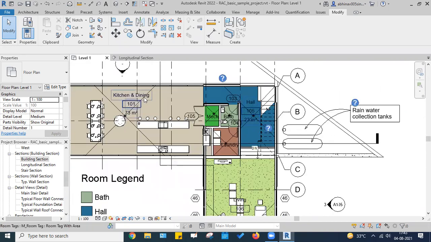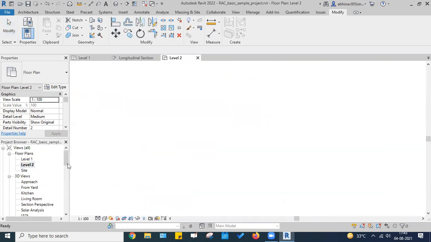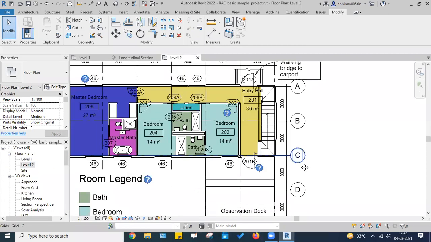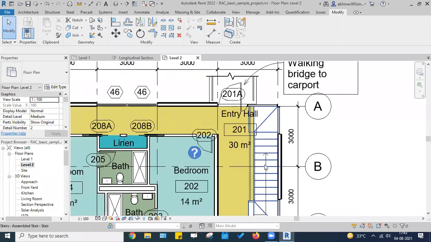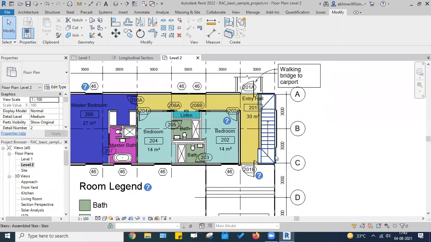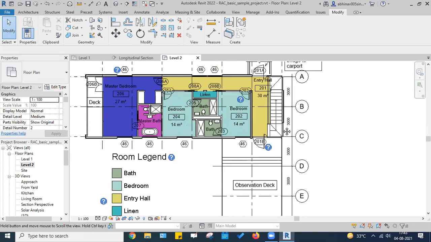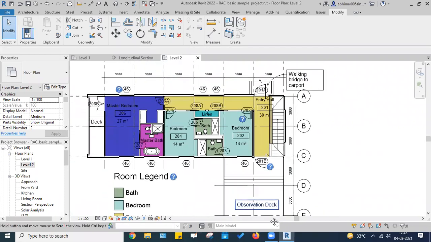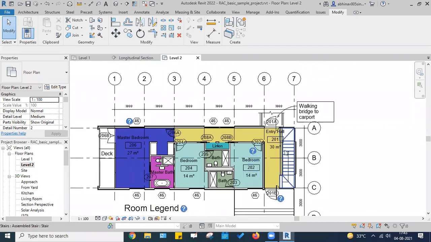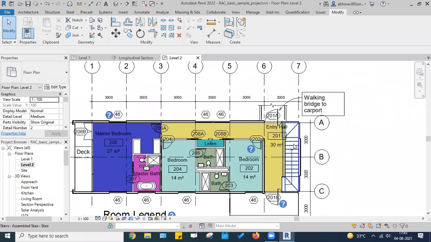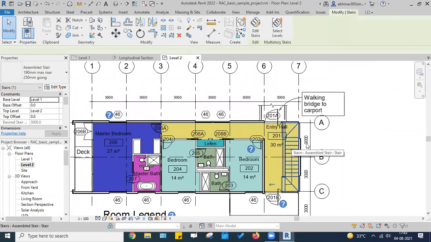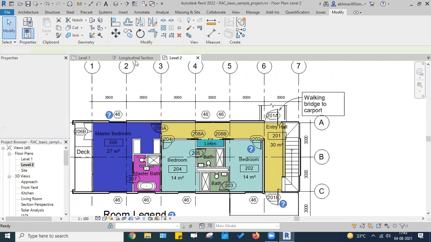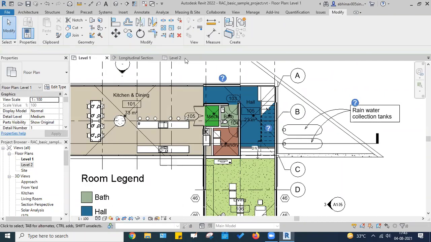It might not be here. It might be on the level 2. Right now we are on level 1. Let me check level 2. Do we have that in the level 2? Stairs section. It might be hidden as well. Okay, let me go back to level 1.